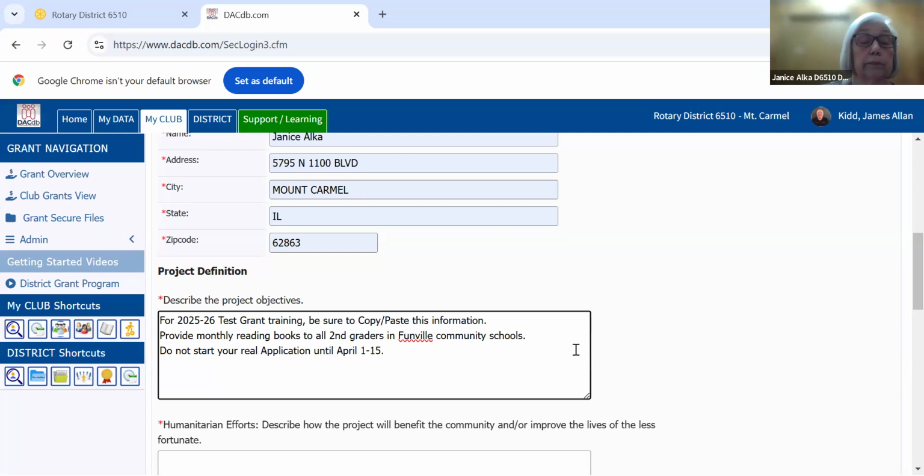Funville Community School. And one of the things, remember, your real application cannot be put in until April 1st. Because we're going to put in our test applications in March, and we're going to delete them. And then on April 1st, we can start putting in our real ones. You've downloaded a sample where you can have all of your own already on a Word sheet. You can have everything ready, so all you have to do is copy paste it over.